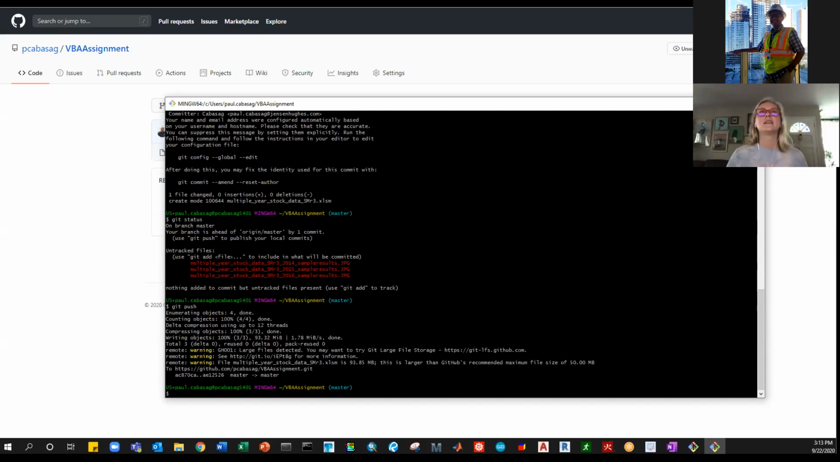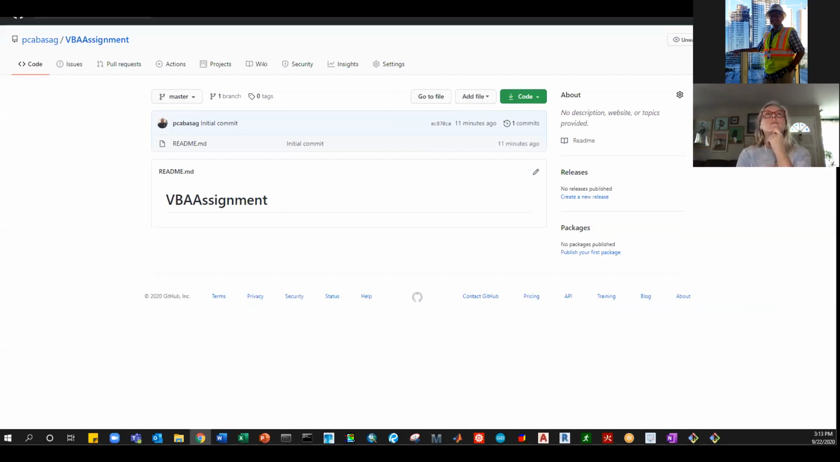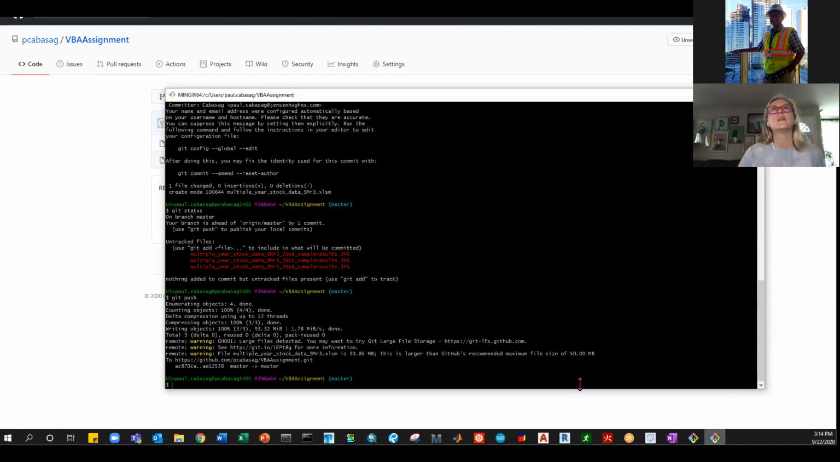Let's check if that worked. After you do that, you want to have confidence that it worked. So you go back to the repository that you created on GitHub, and you just refresh your page. And look, it's in here. And your comment that you put, "upload main VBA script," is actually in here. It shows up. Very nice. So maybe let's try to put the pictures in here now, the images that we cropped. Let's look at what was in here before.